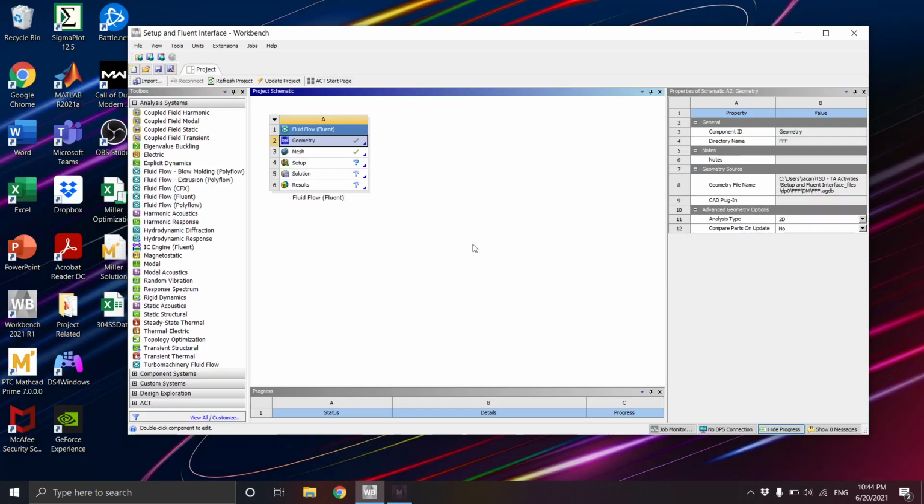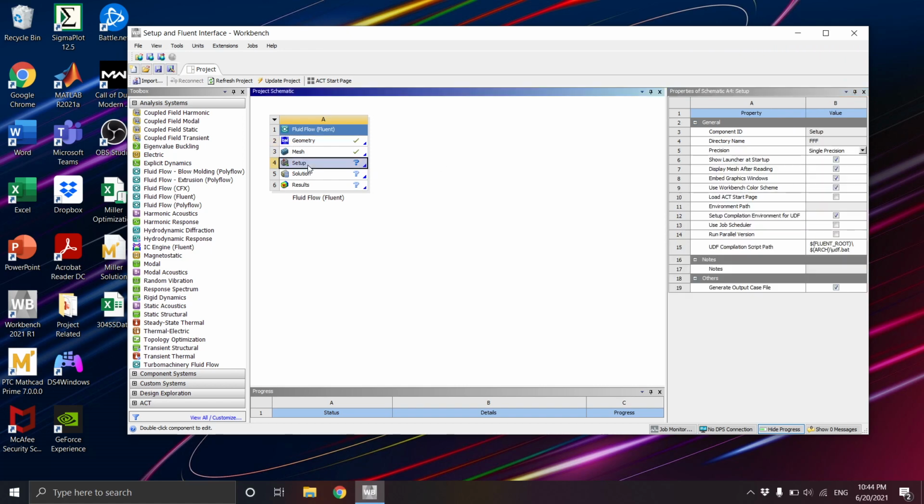If we close the meshing, notice that right here in the geometry, I set up my problem already as a 2D analysis. We'll take a look into that a little bit later as well. If we go to setup, we can see here on the schematic, on general, we have different things. We have the precision. It's asking if we want single precision or double precision. For those of you that have taken a course in numerical analysis, you know that single or double precision is how many bits your computer is taking in order to solve your problem. So double precision is always the best way to go.